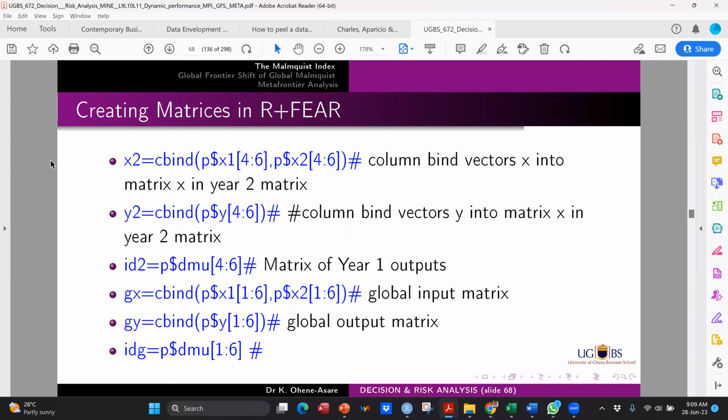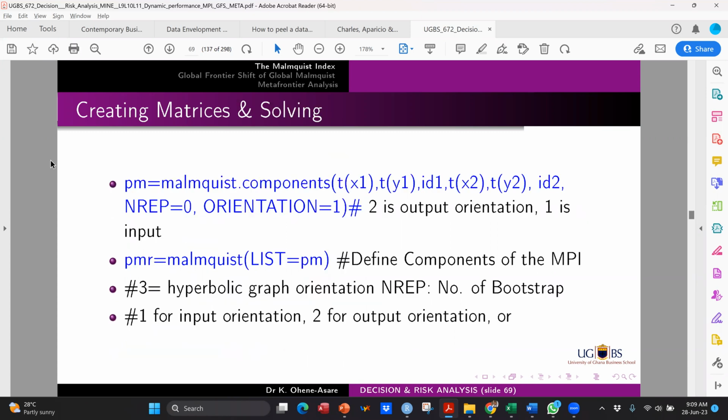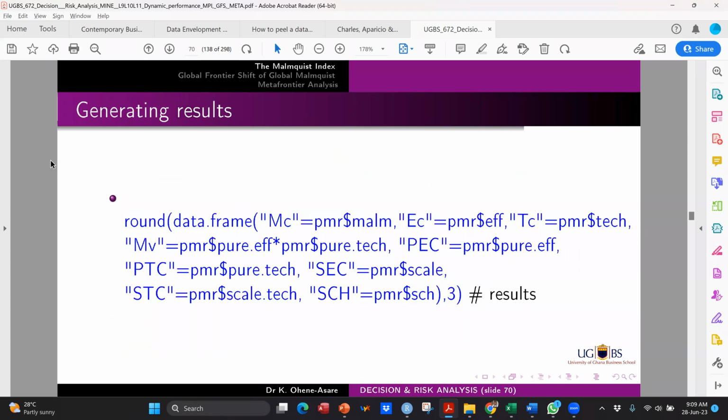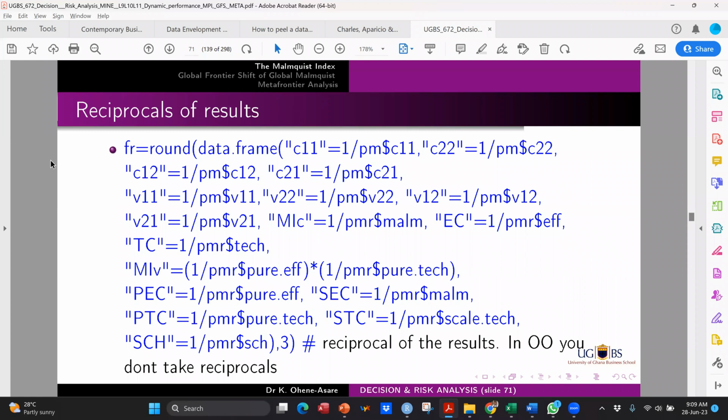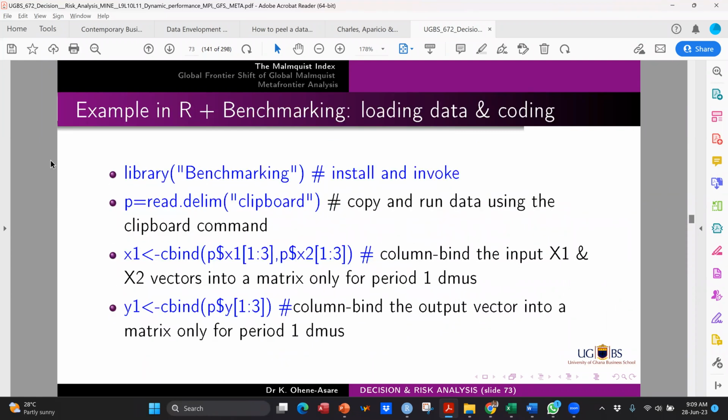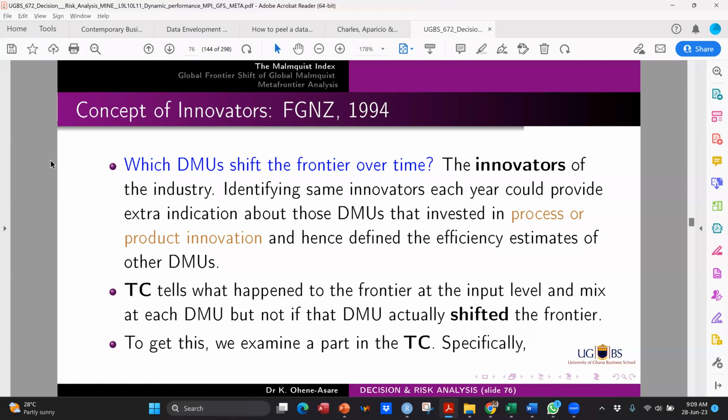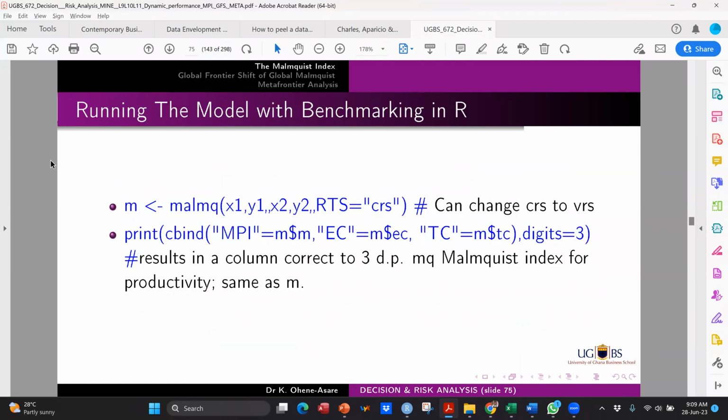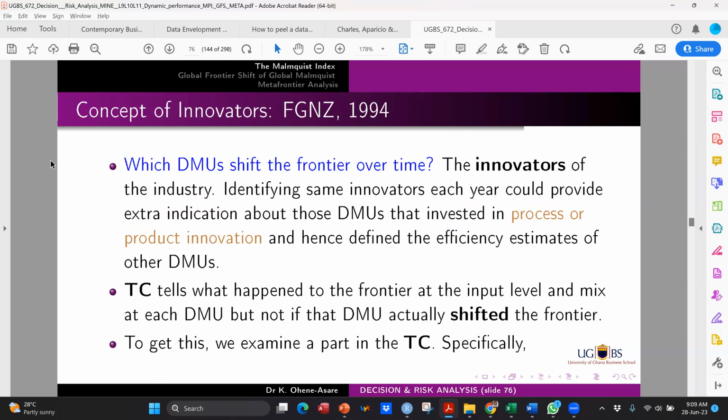The disadvantage of the benchmarking package is that it doesn't give you all four parts. It gives you only two parts of the decomposition. It doesn't give you the scale parts. And so normally I do not like using that a lot. But other than that, if you use this one, you get some very beautiful work running there. Okay, any question?